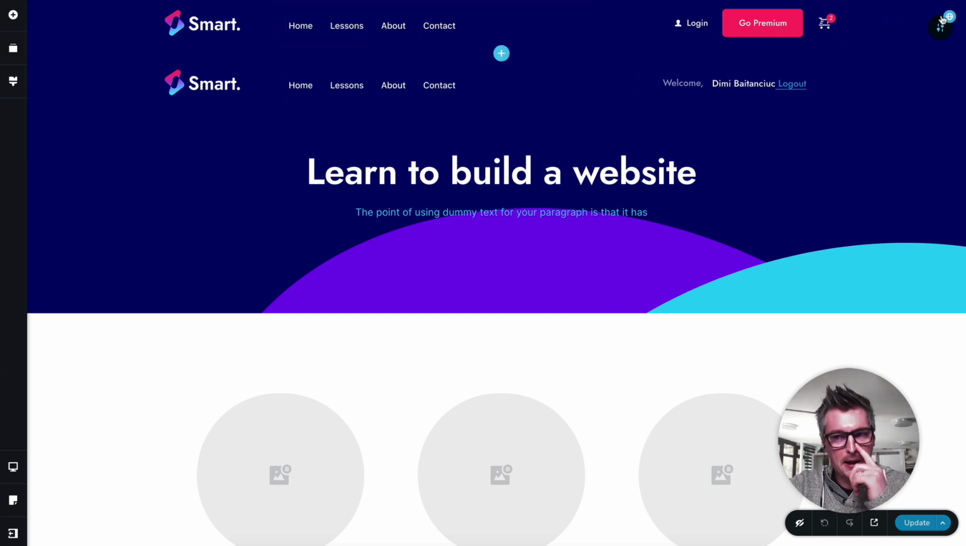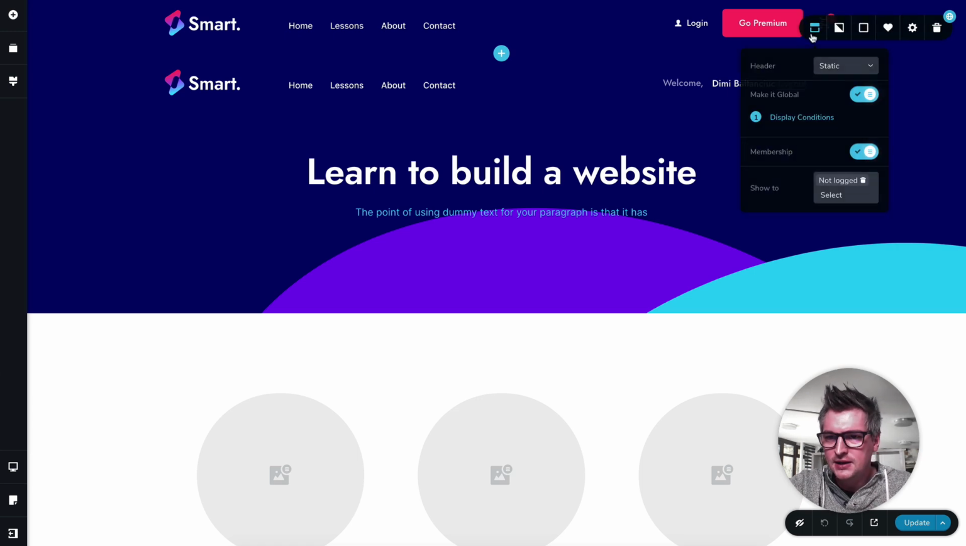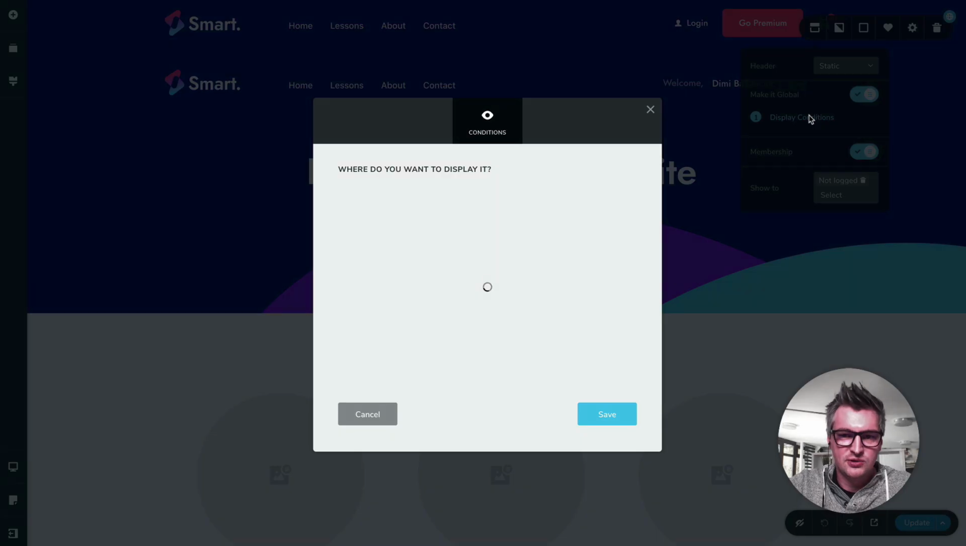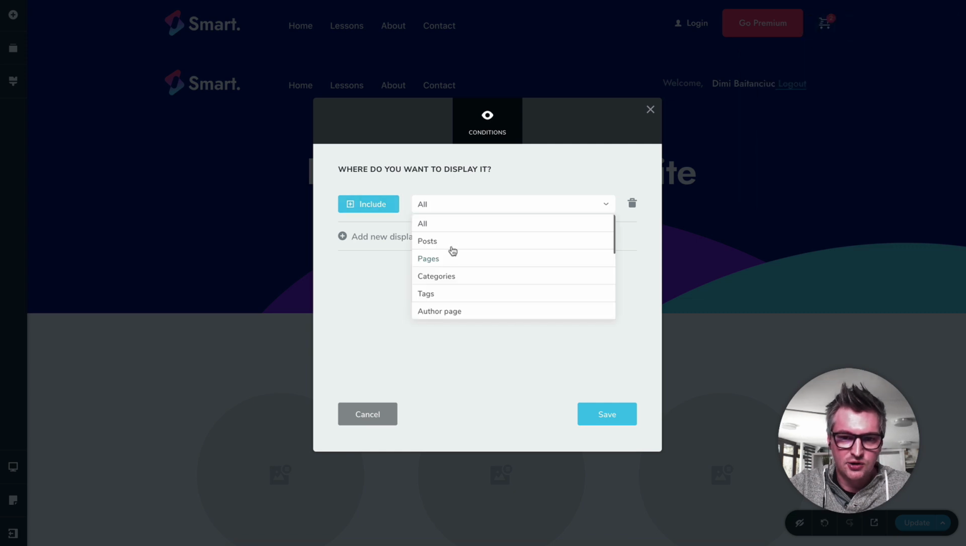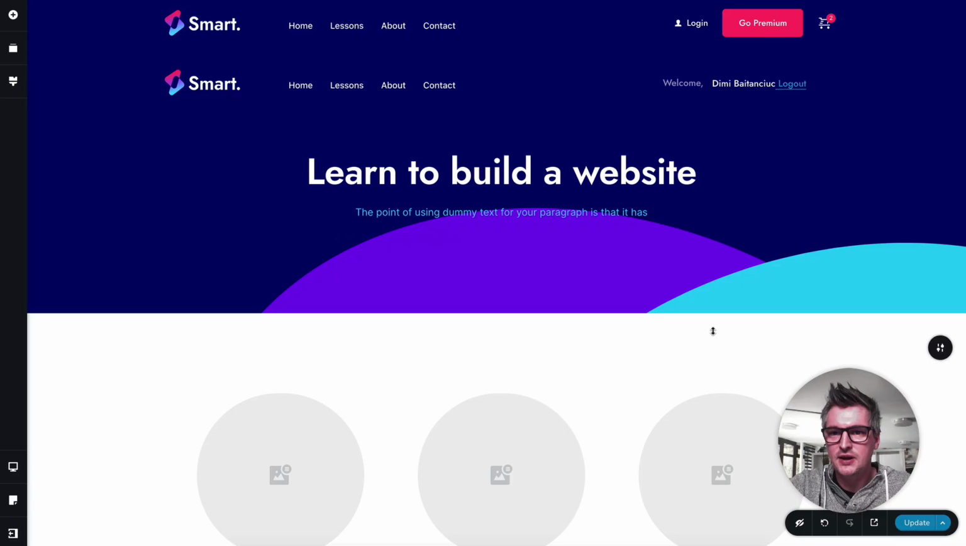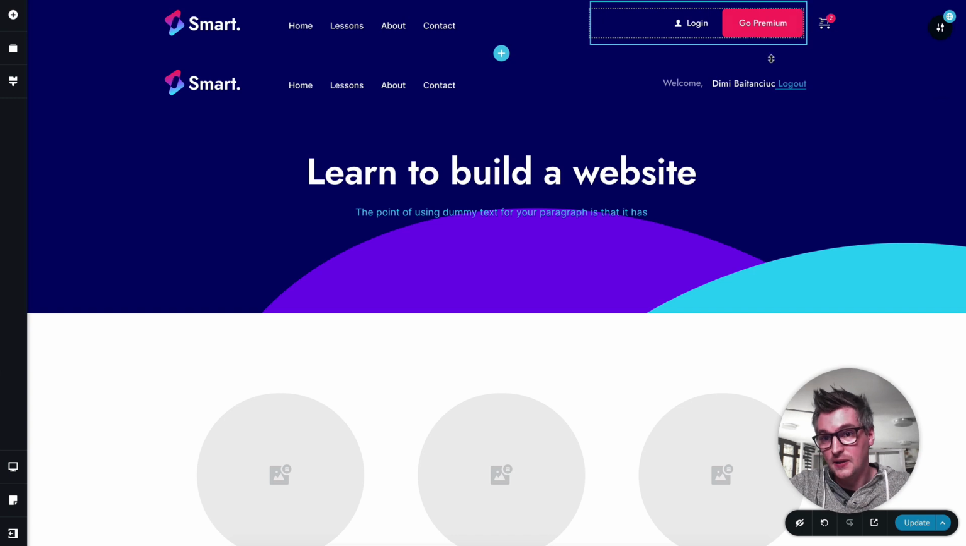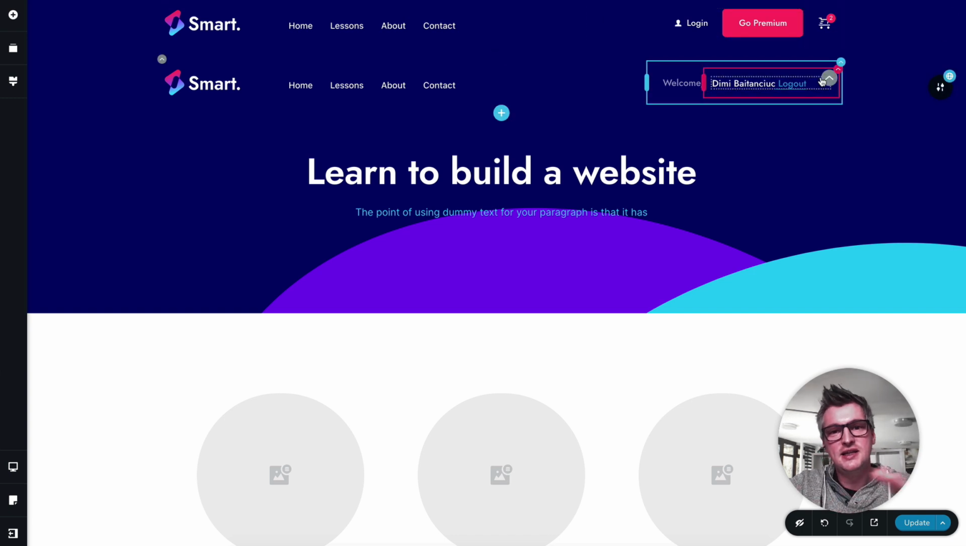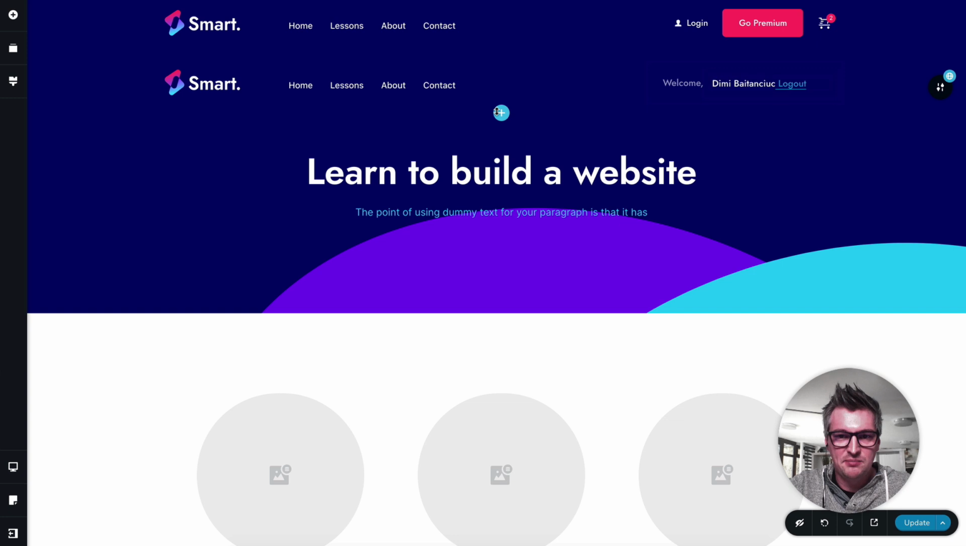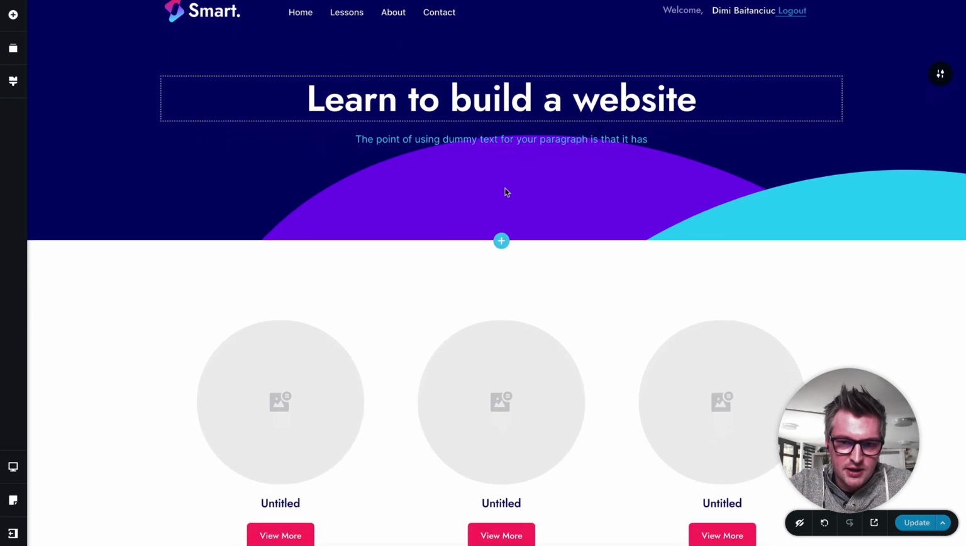By the way, let me also show you how you can set a global header here. You'll make it global, and of course on display conditions you'll include the header on all the pages. And because the header is global, both our headers are global, they display on all the pages we are building, templates, pages, anything.